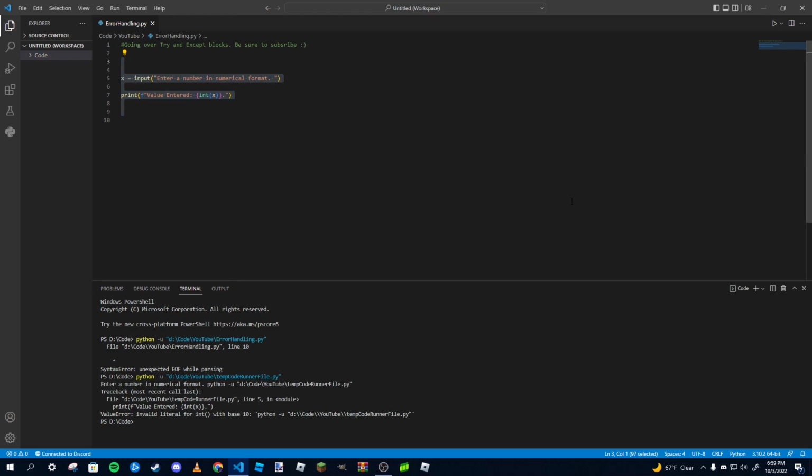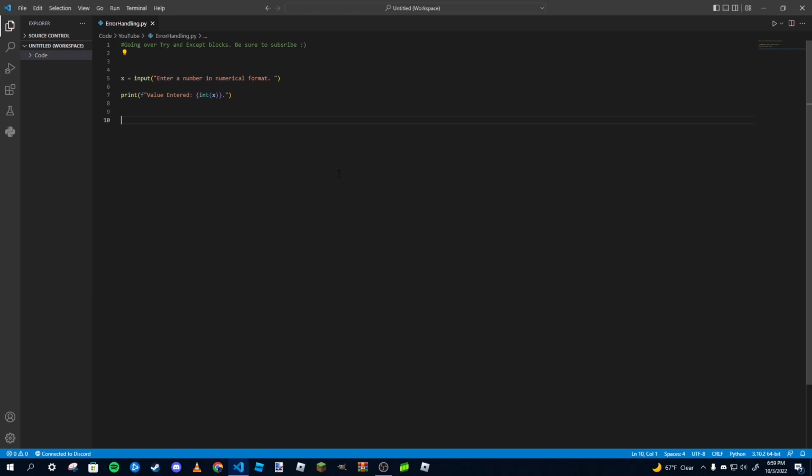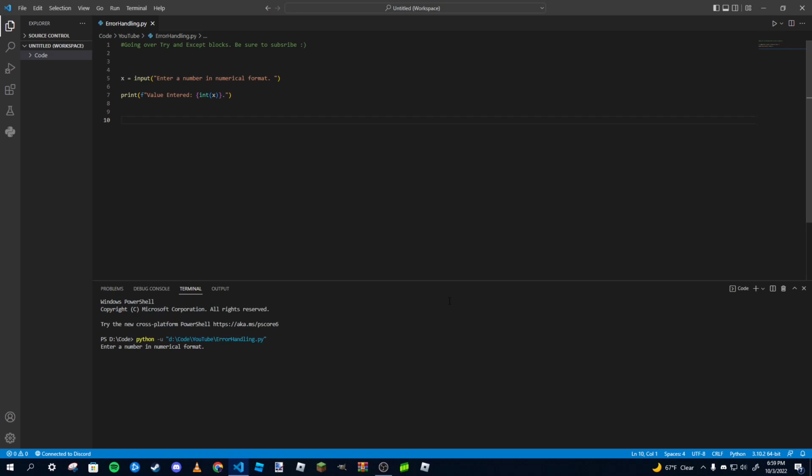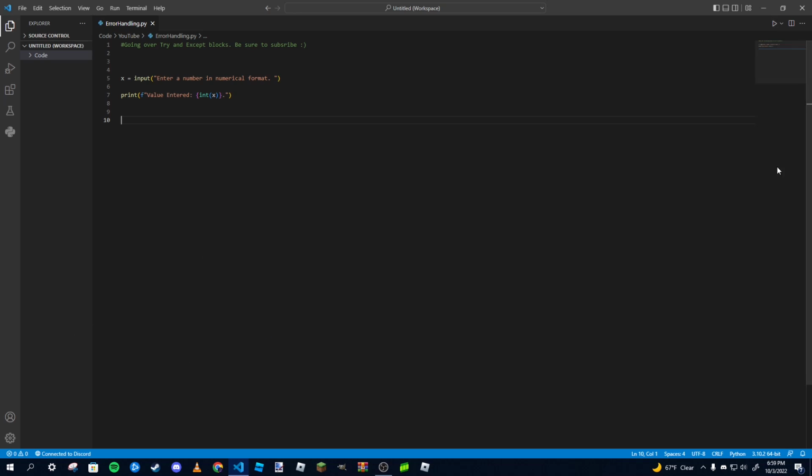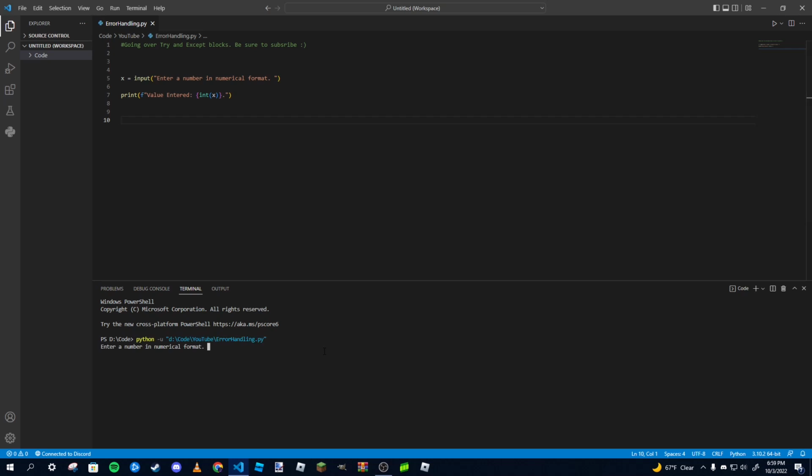Alright, run again. So, 144. It'll say value entered 144. Now, we will just type 1. Of course, it'll work just fine. But when we try to type in 1 in letter format, it'll give us a value error. Now, of course, we don't want the nasty error. We just want to say, please enter a number in numerical format, or something along the lines.